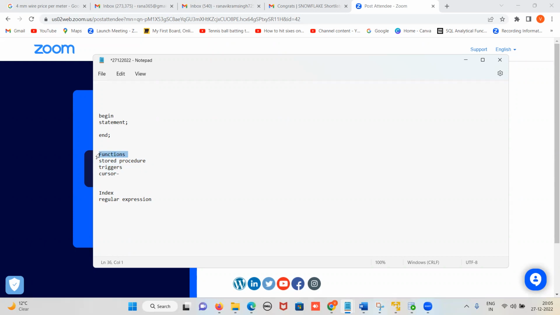Now, functions are of how many types? There are 2 kinds of functions, guys. One is user-defined function, which means the user will define it and write the code. And one is predefined functions. Again, it is divided into 2.